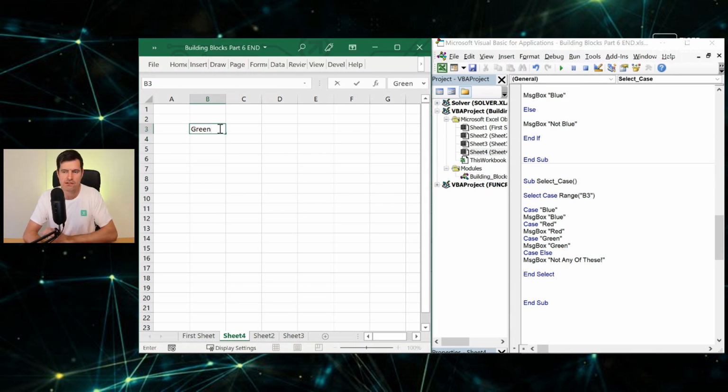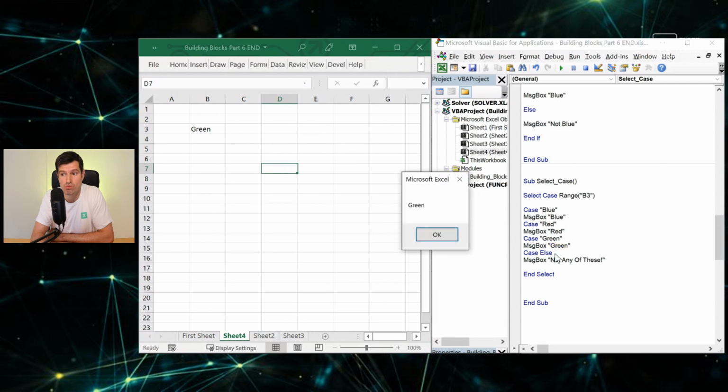Let's go for green now. So green is our third option. Remember, I've got three options and a catch-all option. You could have any number of options using select case. Hitting the F8 key here, we're going to go to case green, and then the condition is met now. So we should go into this condition, and we're flashing up message box green there.